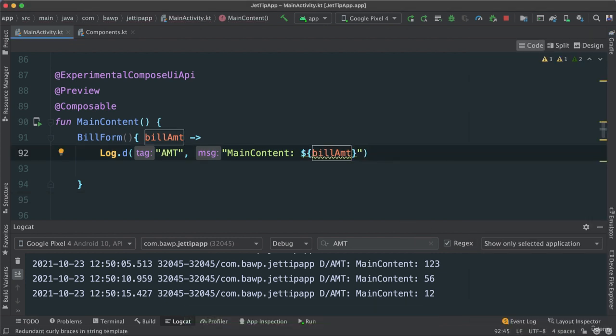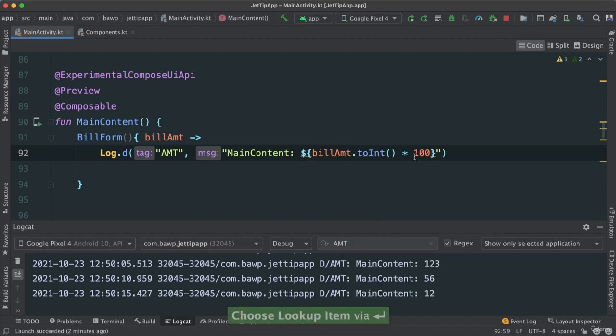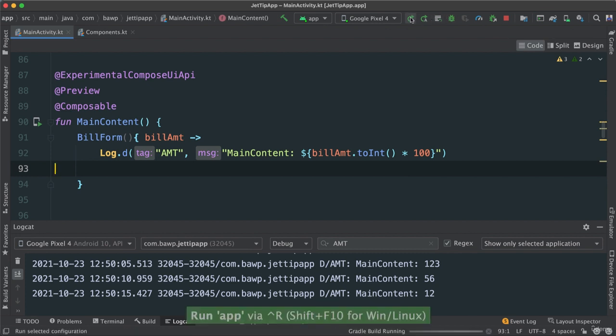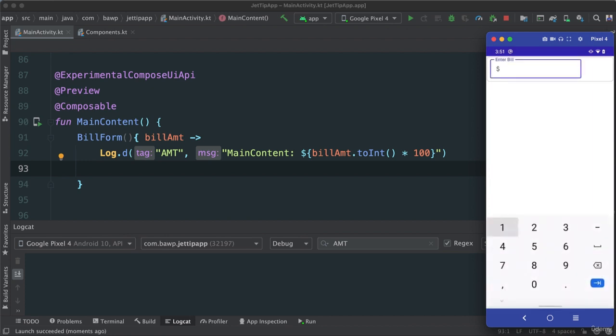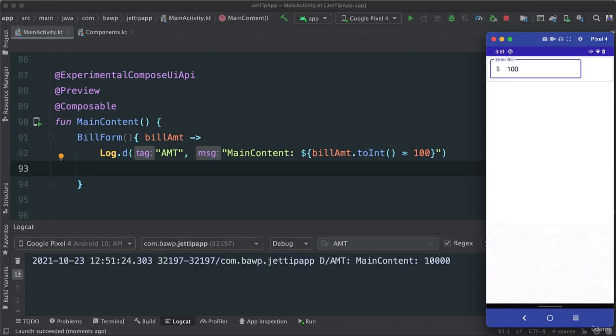So here I can do all sorts of things. I can say, for instance, toInt, if I want to change that to an integer, and I can multiply that by 100. Look what's going to happen. Let's go ahead and run again, just to show you. All right. If I put 100, hit enter, now we get 10,000 because I'm multiplying any value that I add there by 100. So 45, enter, 4,500. Great. This is really, really good.